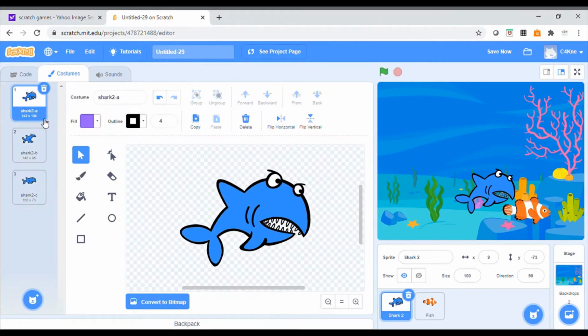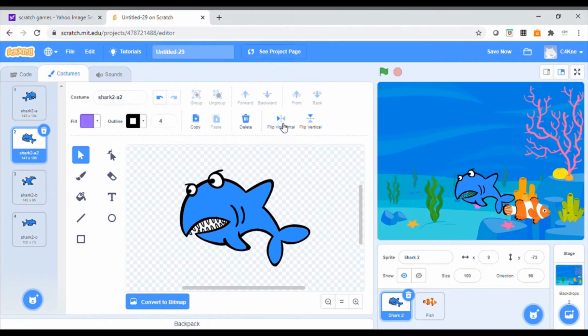Okay, now I've got this costume here. If you're on an iPad or a tablet, you'll be able to hold it down. But if you're on a laptop or a computer, you do a right click on your mouse, okay? If you right click, you'll find this button, or if you hold down on your iPad or tablet, you can duplicate. Now, I've got a second picture of a shark. He looks exactly the same, but I want him to look the other way. I want him to look to the left. So I'm going to come over to my buttons over here, and it says flip horizontally. I'm going to click on it and see what happens. Excellent. So now he looks in the right direction.